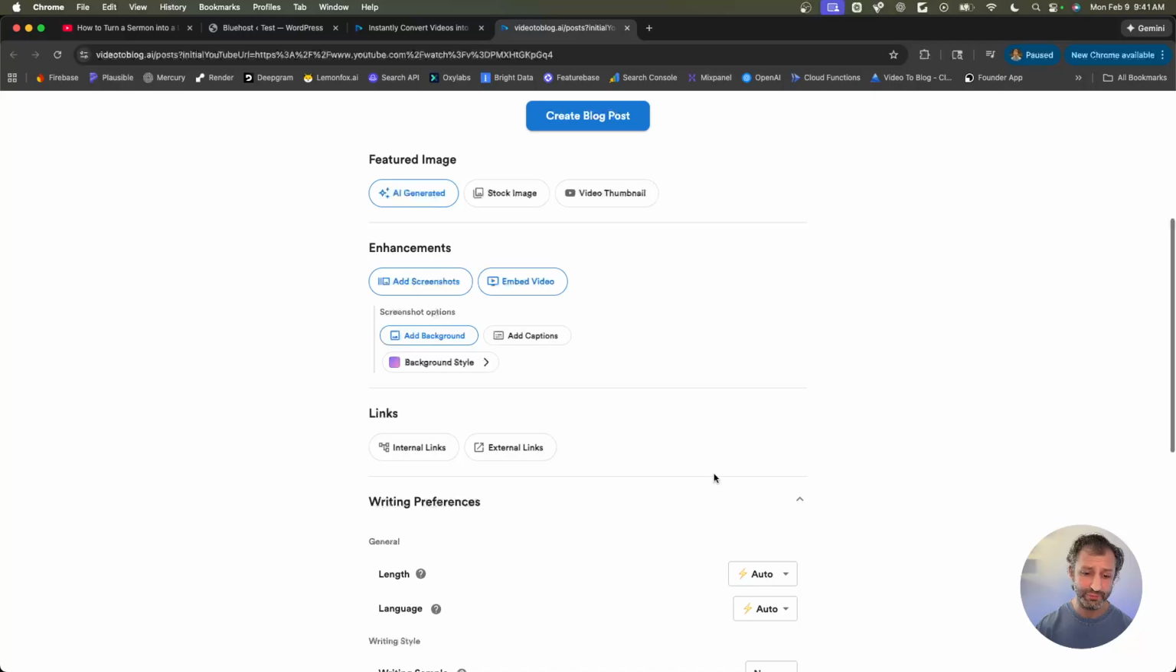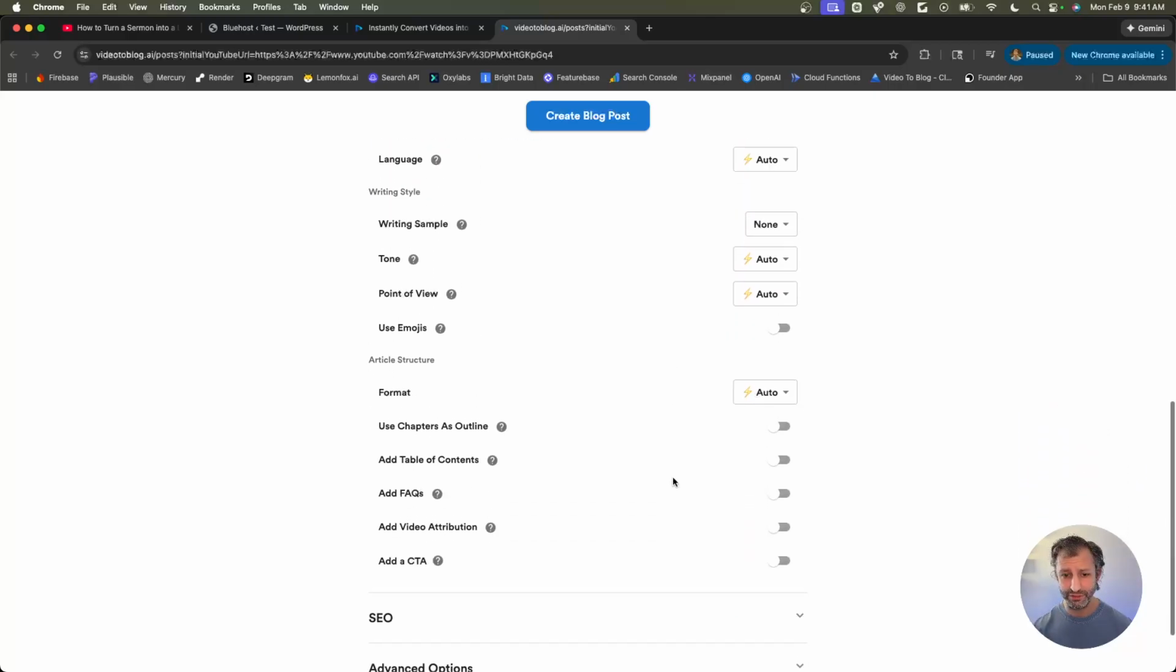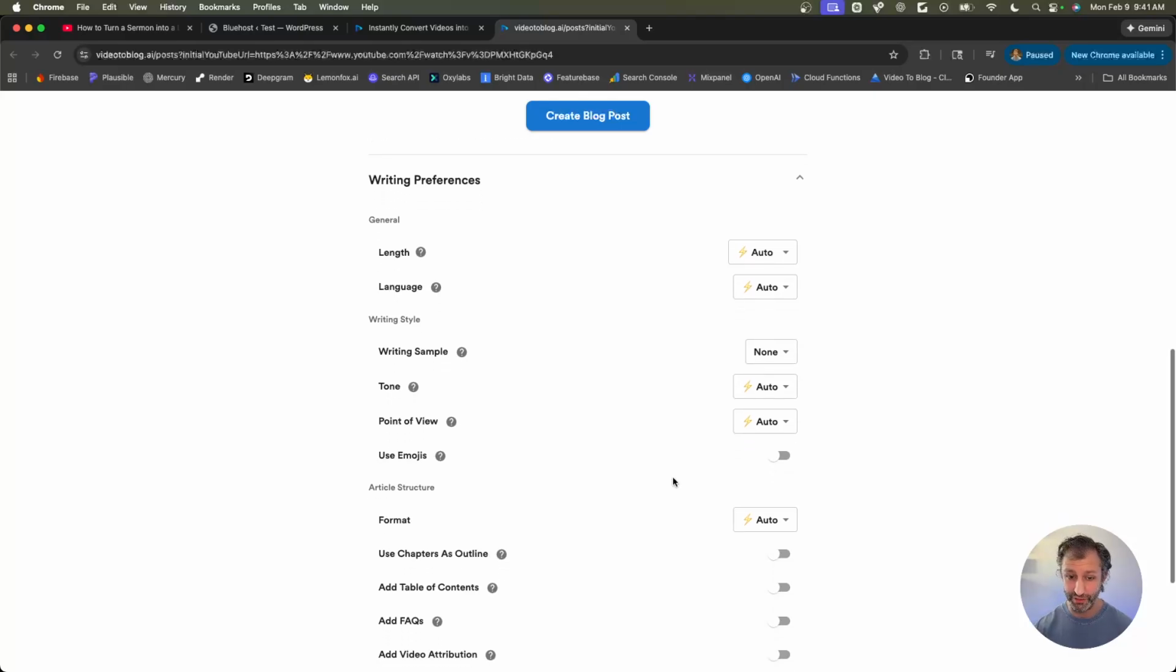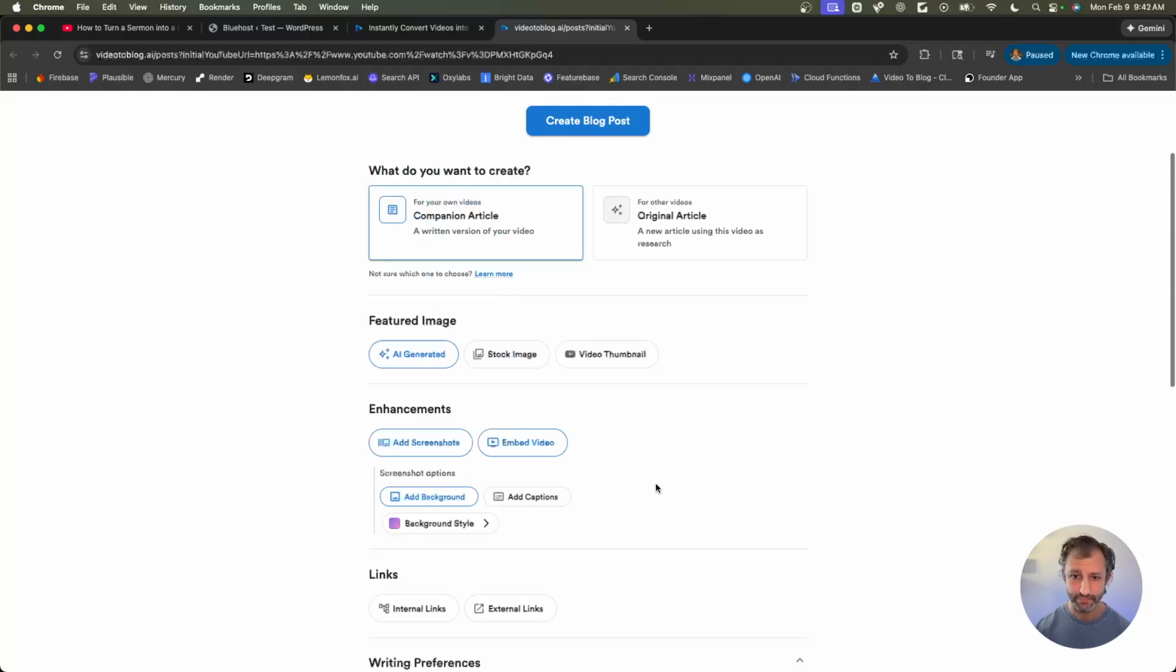There's also a ton of options to customize the writing preferences. I'm not going to do this for now. We'll just keep this simple, but I did just want to show you if there's a particular blog article, either writing style or structure you're going for, you have a ton of options to make that happen.